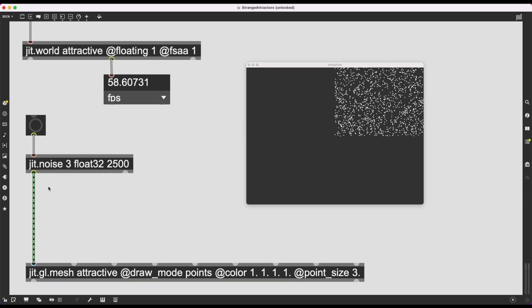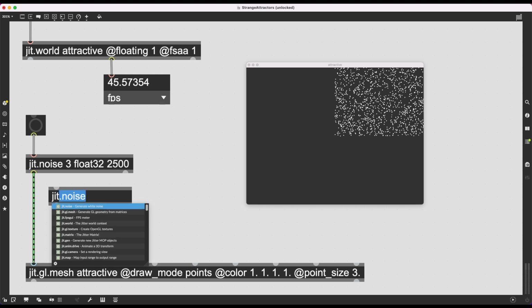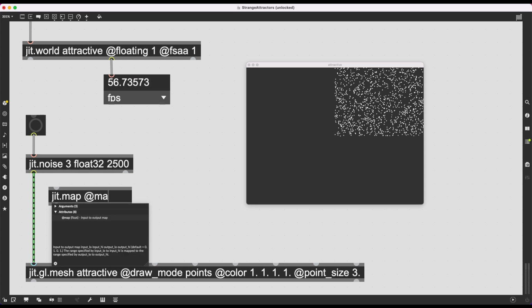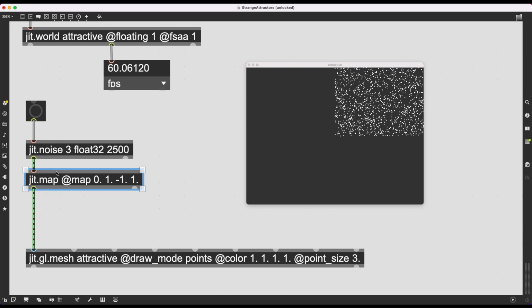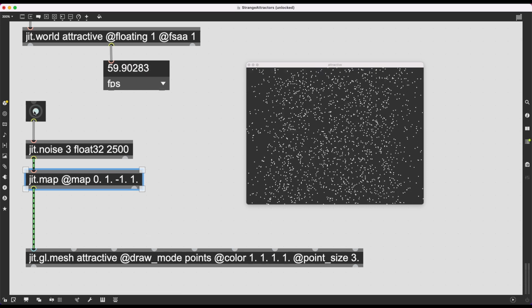A very easy way to fix this is to use the jit.map object, which is going to map an input range to an output range in a jitter matrix. To set these ranges, we have to use the map attribute and then just give it the values. So the incoming range of values go from 0 to 1, and we want to map these from -1 to 1. So if we put this right after jit.noise, so it gets processed and gets mapped and scaled accordingly, and then it goes into jit.gl.mesh, we should receive a bunch of nice random points.